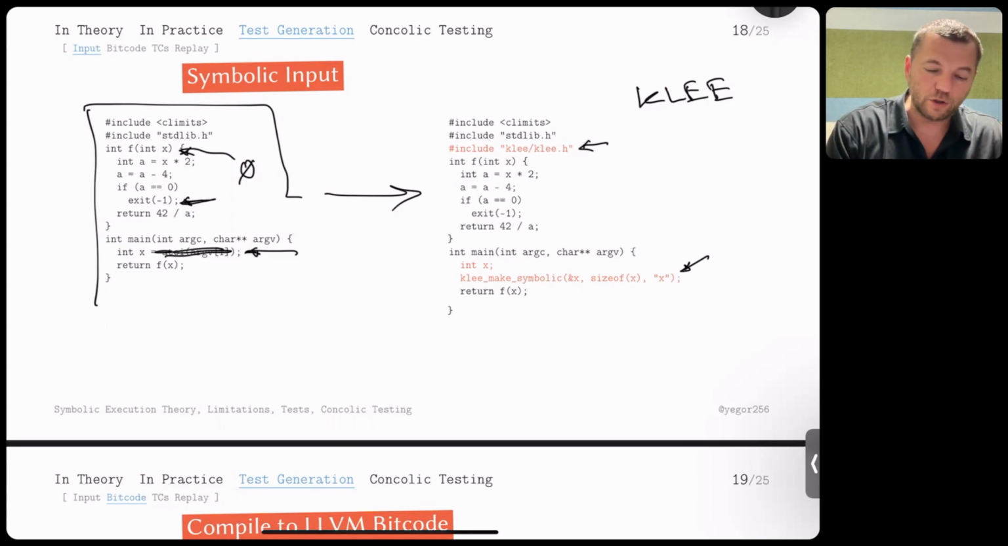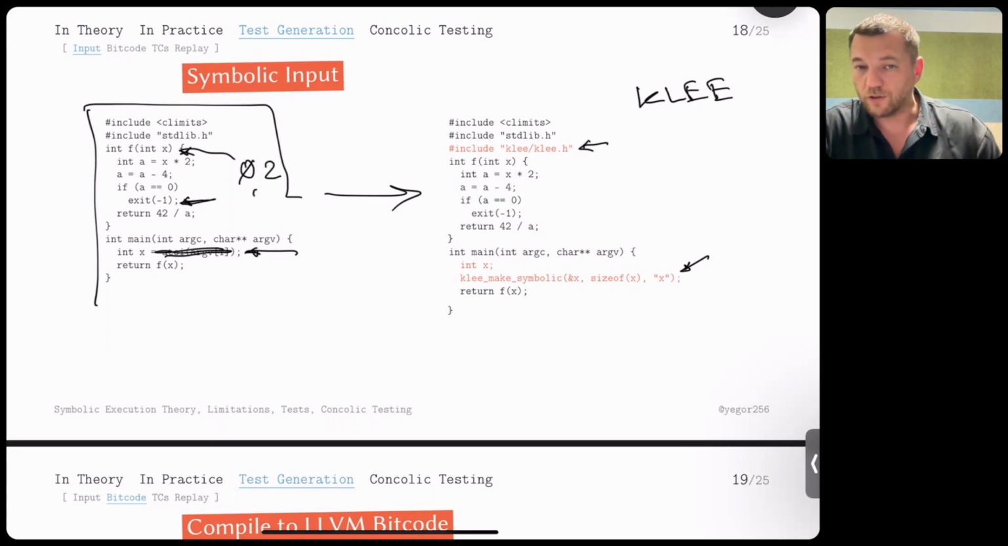We know that the number 2 must be provided as well. So there are at least 2 inputs which must be given to this function in order to say that all of its internal feasible paths are fully, exhaustively tested. KLEE can help us with this.